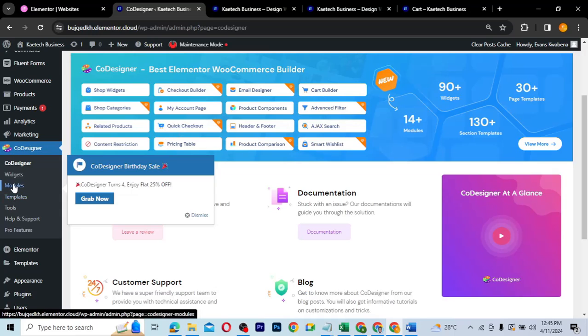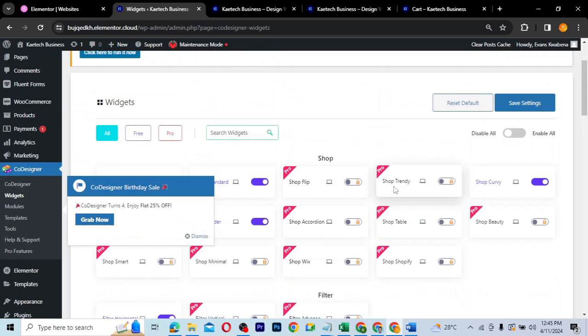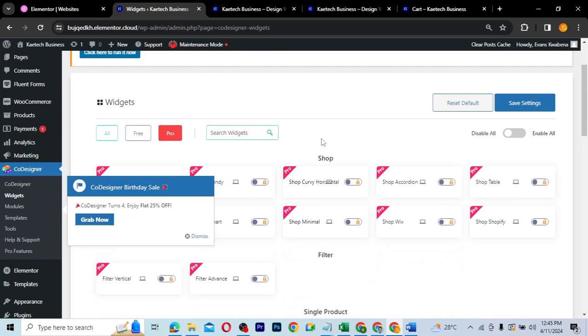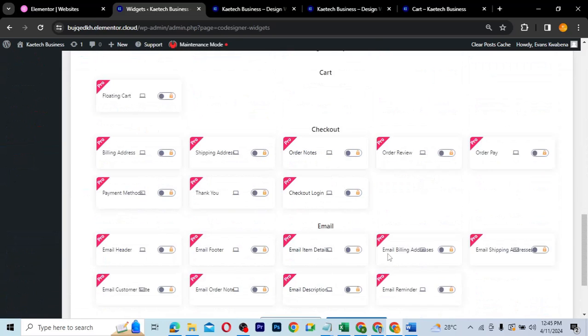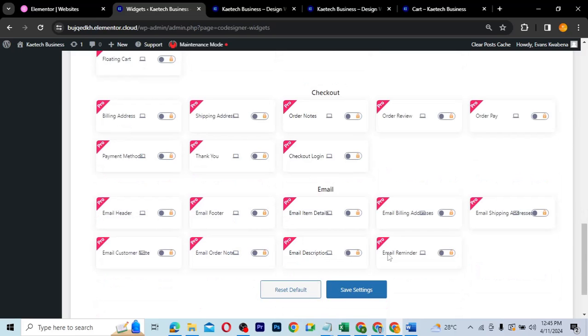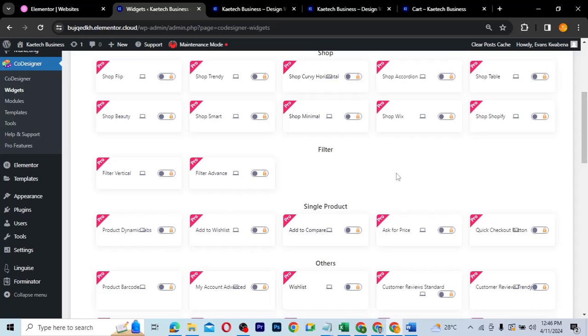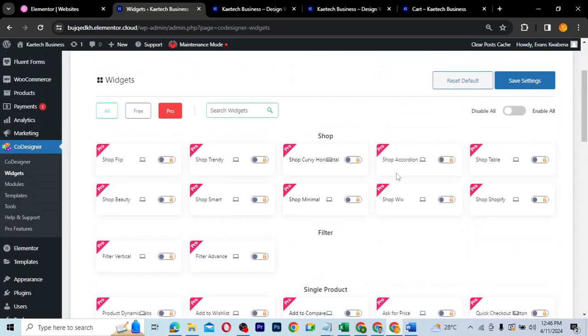Now let's go to the widgets over here. There are a lot of widgets that you can use. Some are pro, some are free. If you go to the pro version over here, you see that these are all the pro versions of the widgets that you can use to build whatever you are building. As you can see, the checkout builder that we need, they are all the pro versions over here. So we're going to go ahead and activate the pro version of this plugin, so that we can use it to build our checkout builder, and then also go ahead to build our cart builder.